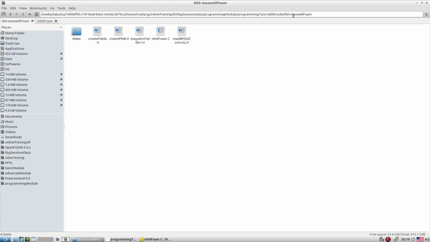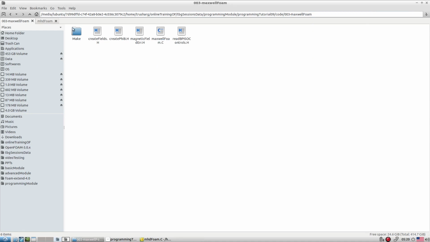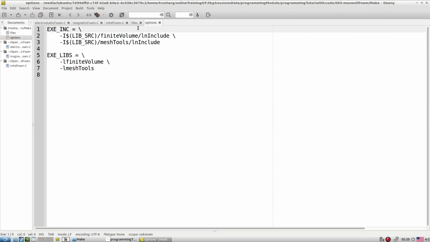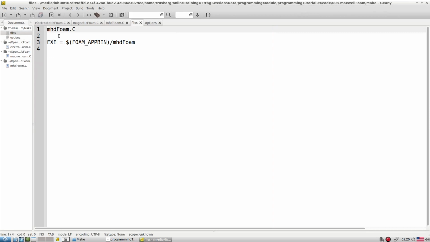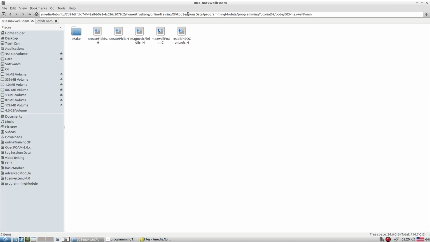Okay, the first thing, we just rename the files, rename it from MHD to Maxwell form, and first straight away compile and check whether we are missing anything from here. Okay, so let's look at the file. It is Maxwell form, and here we have a user application bin. So with the help of that, we are set from a compilation point of view.